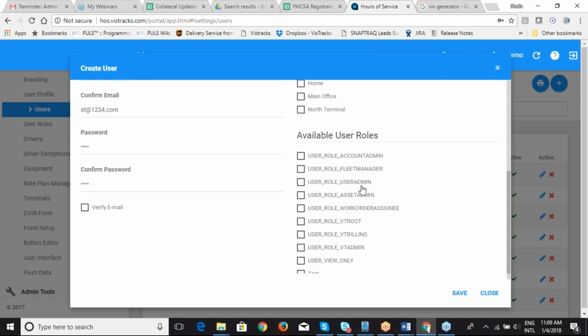User admin can add and delete and edit users and drivers. Asset admin can add and delete equipment. And the last one that you will have will be user view only. This will allow a user to view anything within the system, but won't be able to add, delete, or change it. And that includes not being able to edit logs, add comments on DVIR forms, basically be able to view everything in the system, but not make any changes or edits to the system. So we'll choose Fleet Manager for this one, and then click Save.